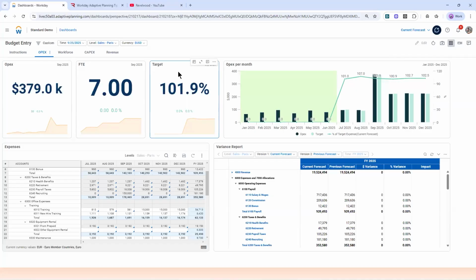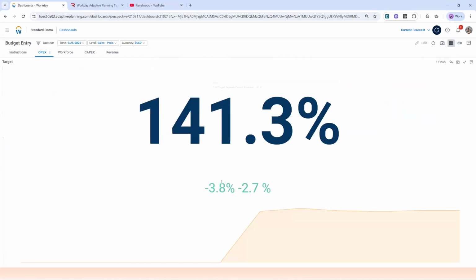And if you look at our target, this doesn't show any variance, and that's because the target is looking at September. So maybe let's look at the yearly view. And if we select that, then what we also notice is that there's a 3.8 increase in OpEx because we have increased those training costs.